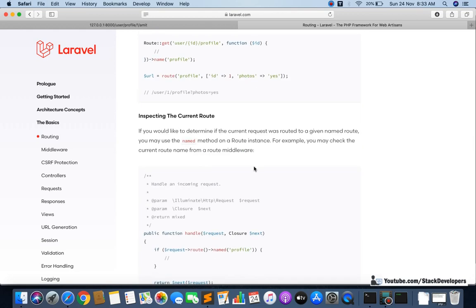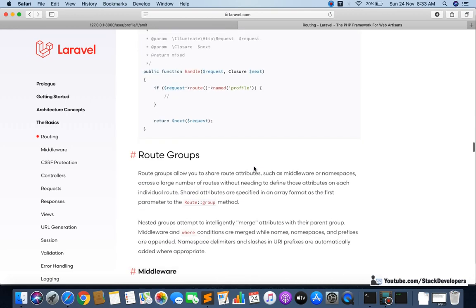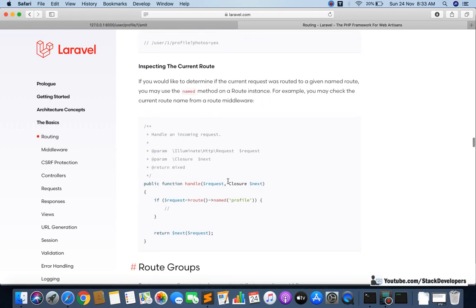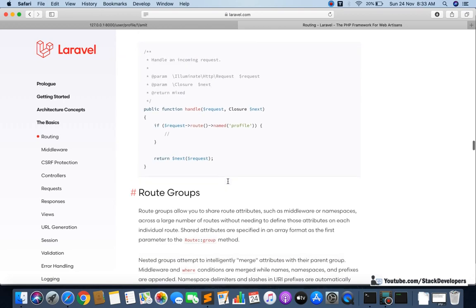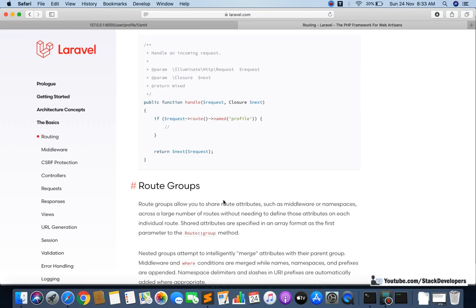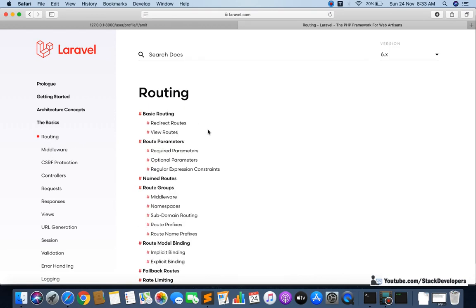They have shown how we can use the name route in middleware, but we will cover this one in route groups. In the next video we are going to cover this middleware in route groups, because we will first learn how to make the middleware, and then we are going to use these named routes in middleware as well, and we will use the middleware group as well in the next video. So we will learn middleware in detail, meaning middleware for routing, not exactly middleware. Middleware is a different topic, but in the next video we will start using routing in middleware.